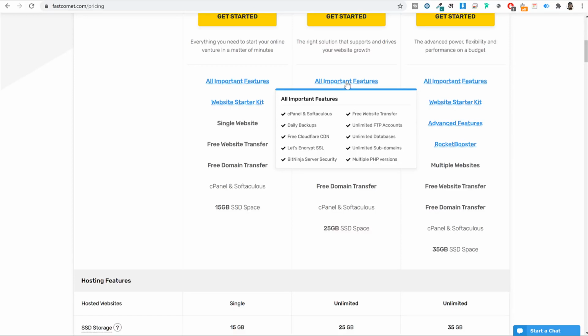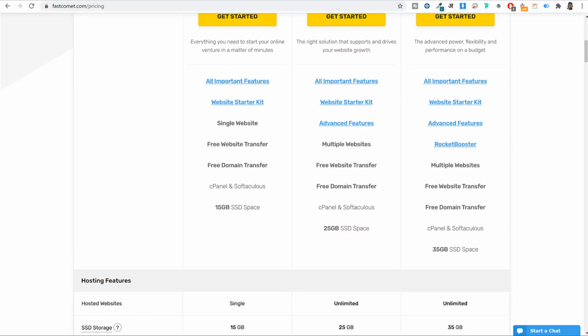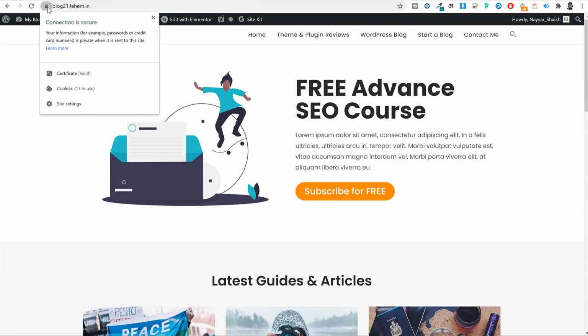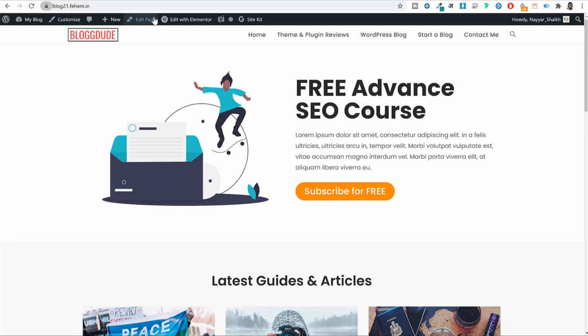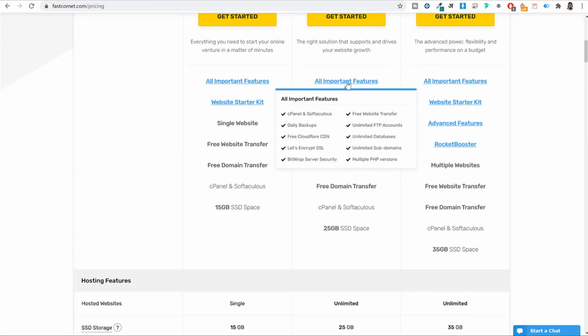Now we get a free Let's Encrypt SSL certificate. If you see my demo website, you'll see this padlock given over here. When you click on this padlock, it says that this connection is secure. So this is really important. This tells your visitors that your website is 100% secure. They can enter some details. For example, if they're trying to contact you and try to fill in that contact form, they can easily do that. They won't get any error. Now if a website does not have an SSL certificate, visitors cannot fill in those contact forms.